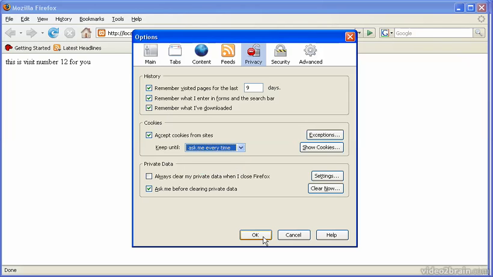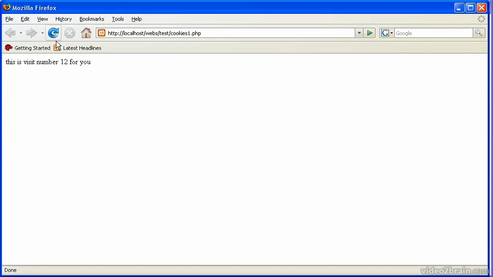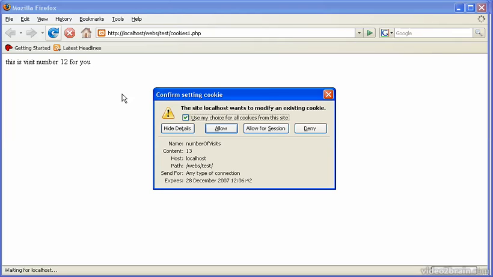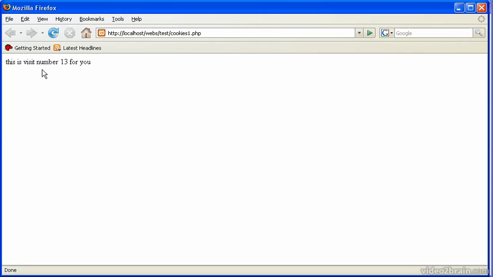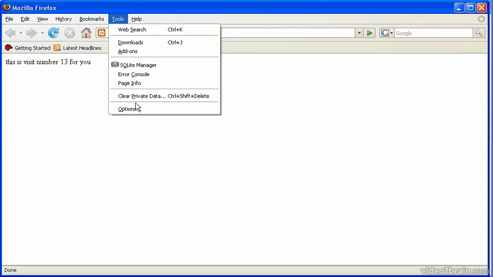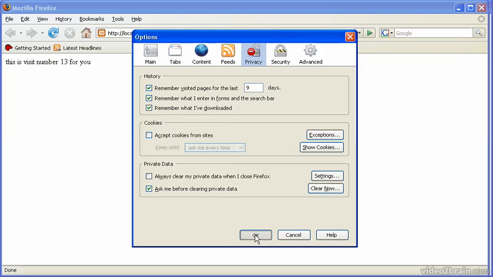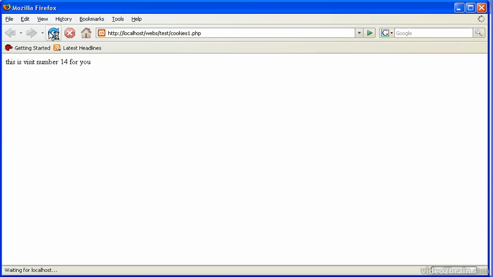He can also say, ask me every time, and then it looks like this. Every time he goes to the site, it says, confirm setting cookie. The site localhost wants to modify an existing cookie. Here's what it's going to write. Number of visits is going to be 13. It's 12 now. And then he has to say allow, and then he can say deny and that kind of thing. Or he can say, don't even accept cookies.